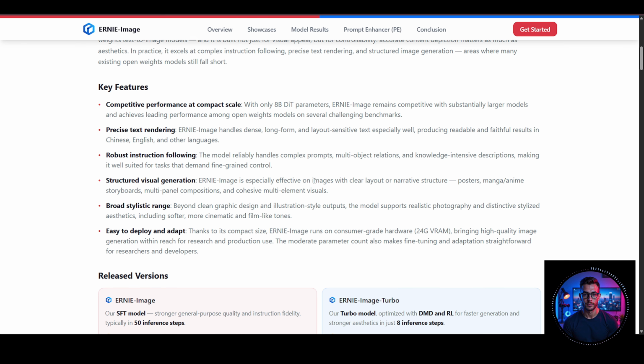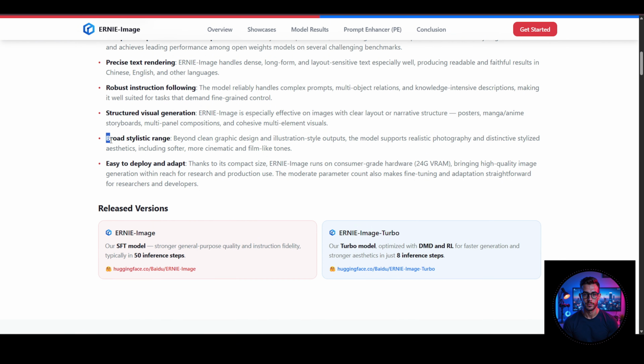It can generate images that require clear layout or images that have a narrative structure like posters, comics, etc. It can do broad stylistic generations like realistic photography, different aesthetics, cinematic, and film-like tones. It's easy to deploy and adapt because of its small size, and it can run on consumer-grade 24GB VRAM GPUs.